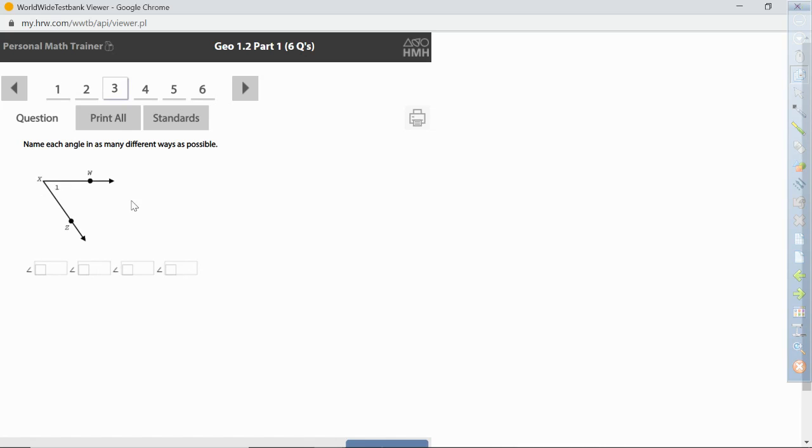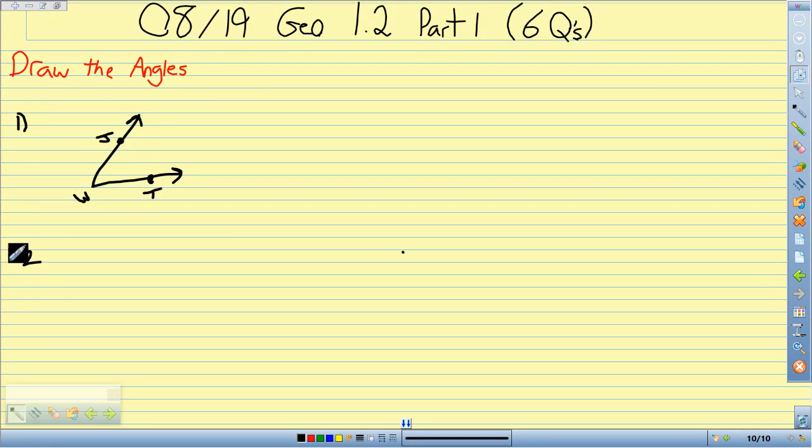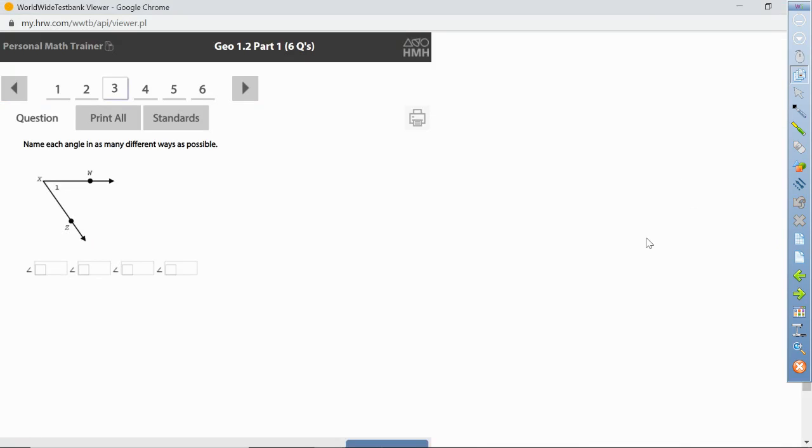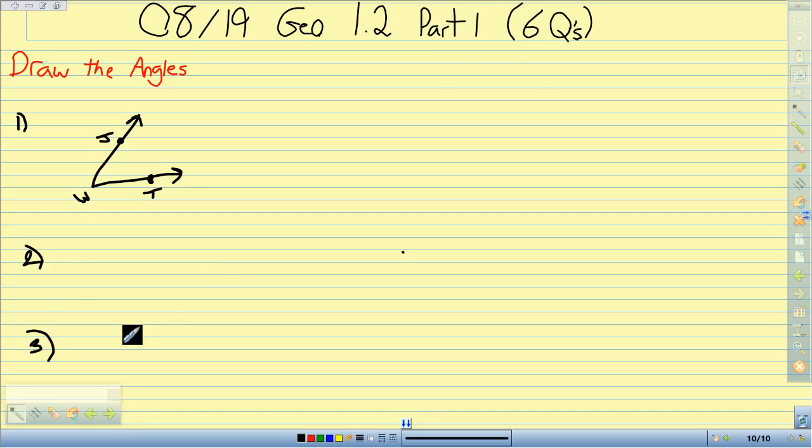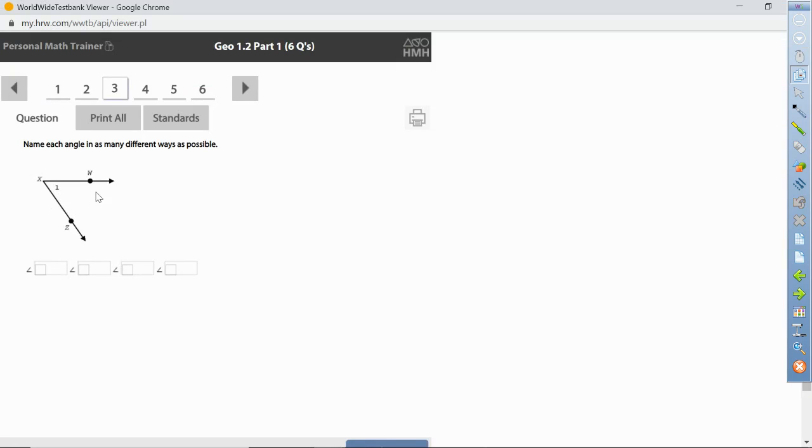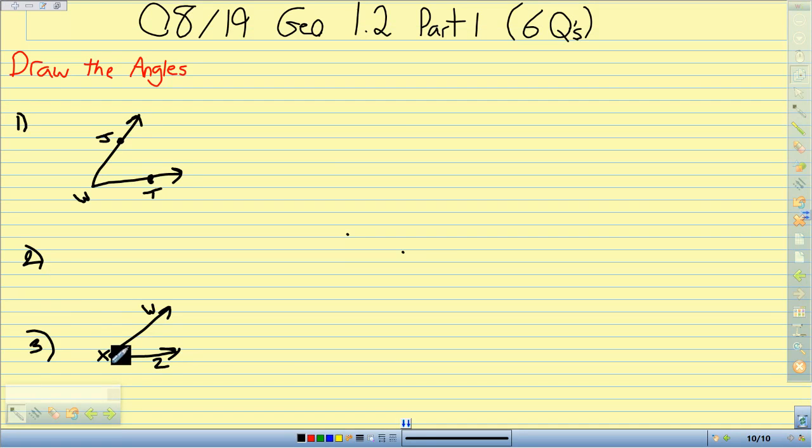The first thing I would want you to do is draw this picture. Draw the angle. I know it's just an example, but it's not your answer, but I want you to draw it. So we're on number 3 here. So pretend we did number 2 and we went on to number 3. I would say, okay, let's see, WXZ, and it looks like there was also a 1 in there. So that's what we can draw.